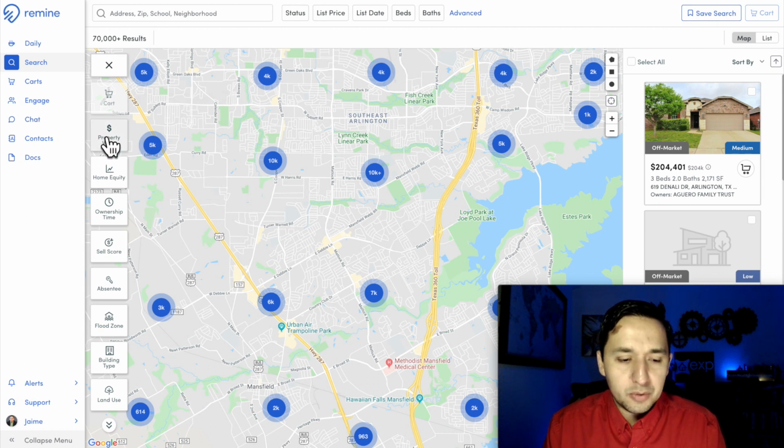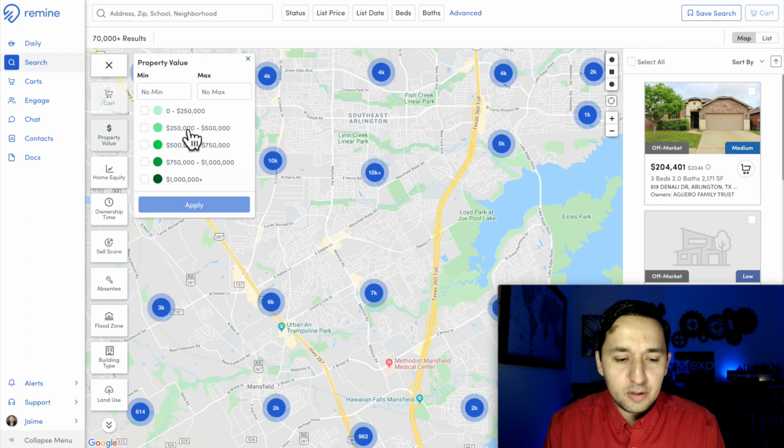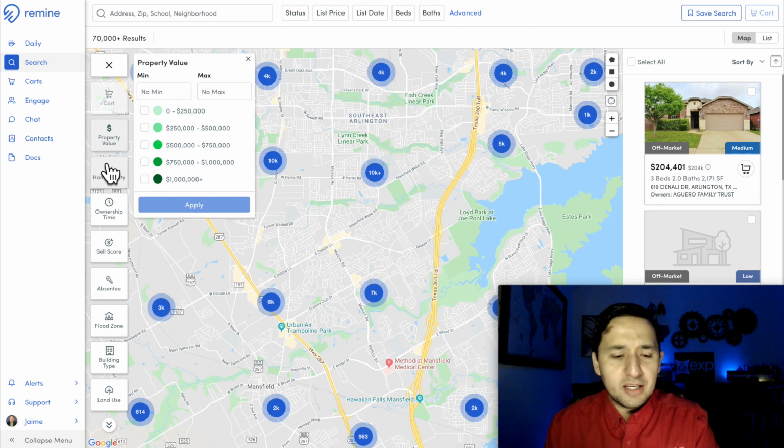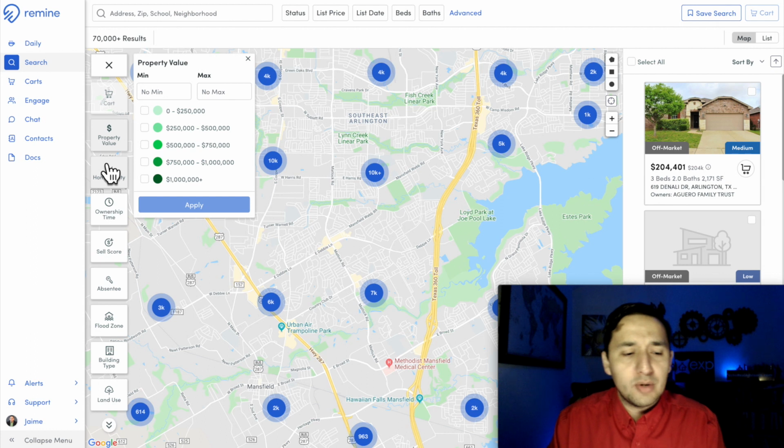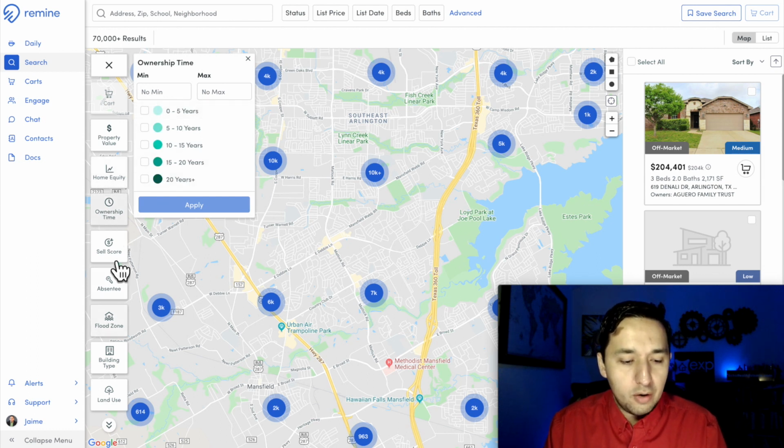Property value. So when you click on property value, you're able to filter based off of the property value. This is something that you are not able to do just by looking at a property. Yeah, you know the neighborhoods that are most likely at a certain value, but you don't get the exact, a good approximation of the property value. Home equity, how much equity they have in their home, ownership time, how long they've owned their home for, a sales score.